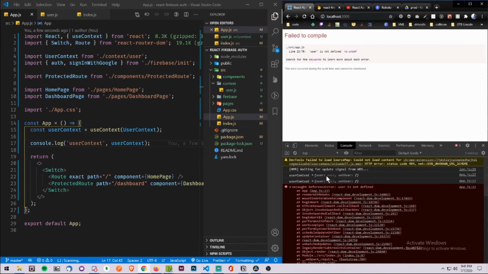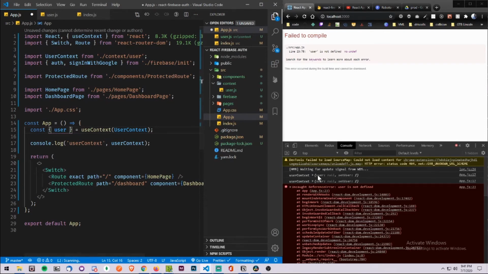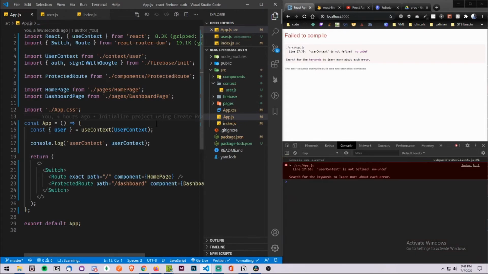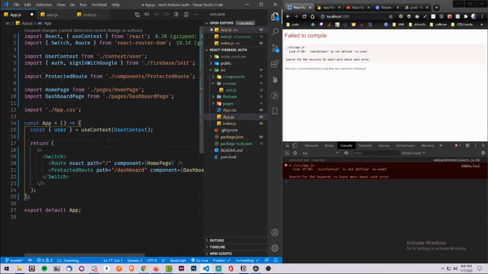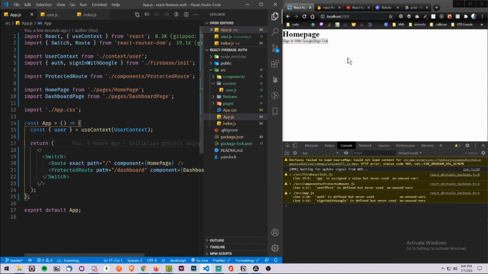Refresh. UserContext: user null, setUser. So we are getting our context. Now we can just destructure user from here because you see we're getting user and we're getting setUser. So let's destructure user, so it'll stop throwing this is not defined error. userContext is not defined because we don't have that anymore, so don't log it. And there we go, no more error.